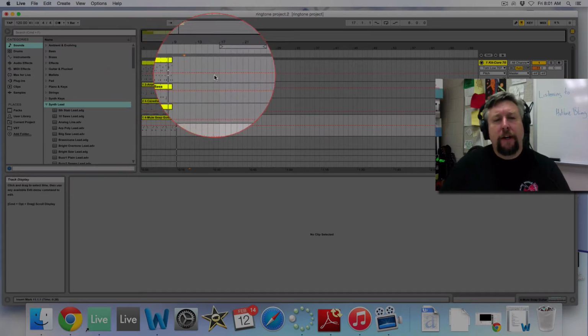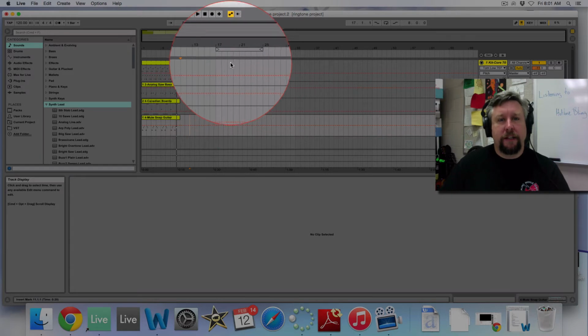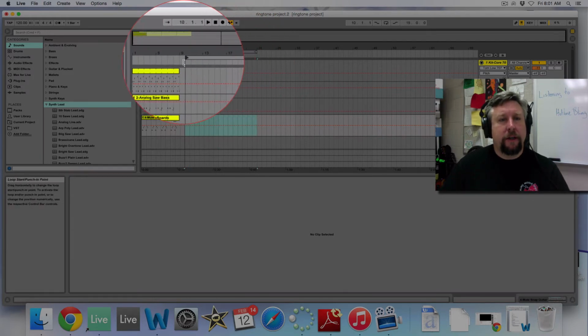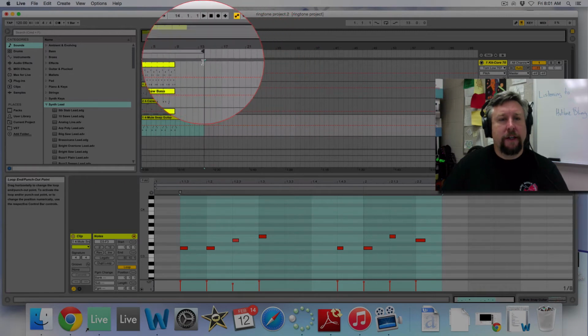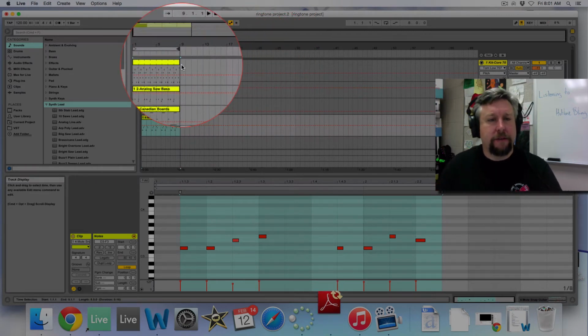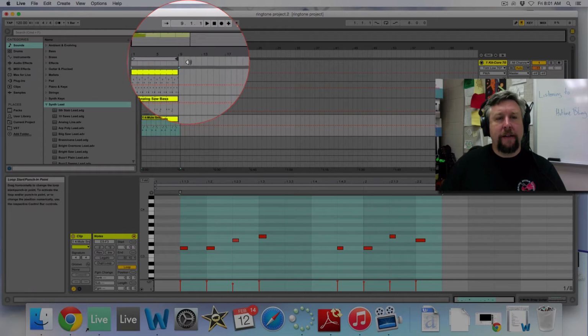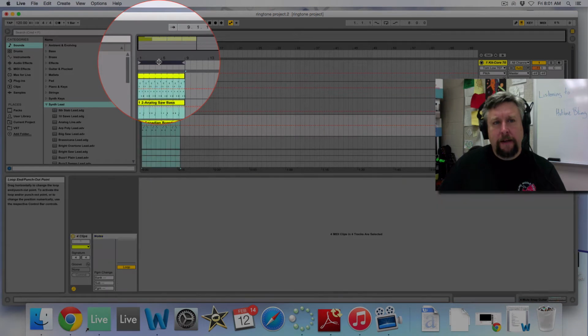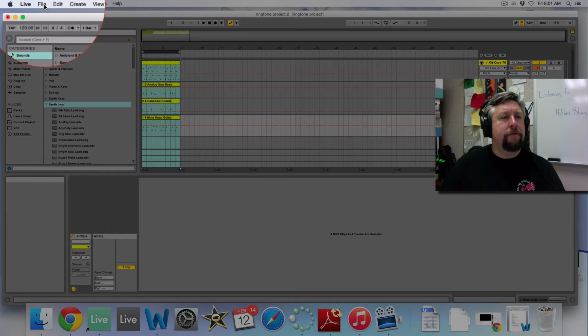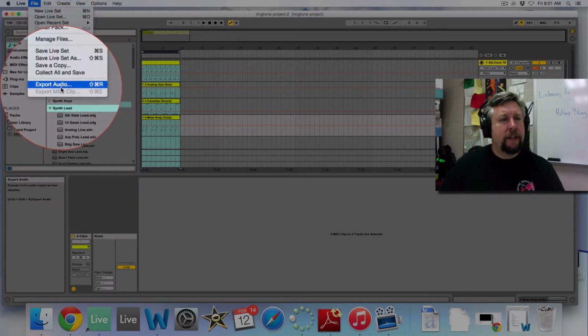Okay, so now we need to select what we want to export. We're going to get this loop bracket here, put it to the beginning of what we want to export, and take this to the end of what we want to export. We want to export 8 measures from 1 to 9. I'm going to click in the middle of this bar, make it black, and that selects all of the material we want to export. We'll go to File, Export Audio.